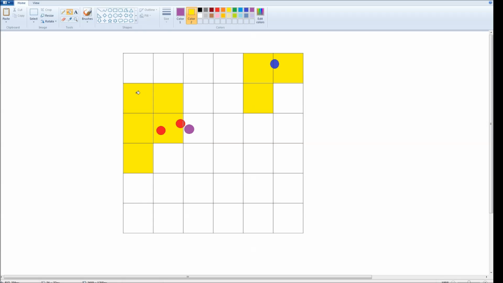If we always check in the top left direction, then what's going to happen is this red ball is going to ignore the purple ball for now. But whenever the purple ball updates, the purple ball is going to check all of these cells. So then the collision between the purple ball and the red ball is going to be checked.